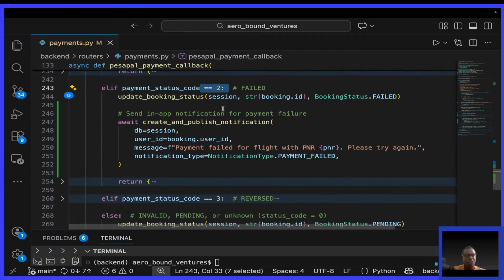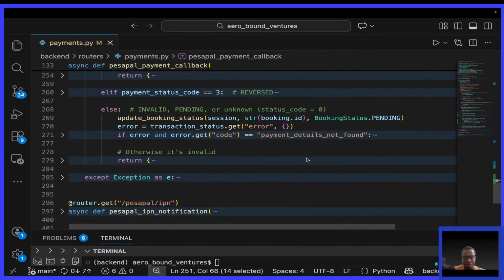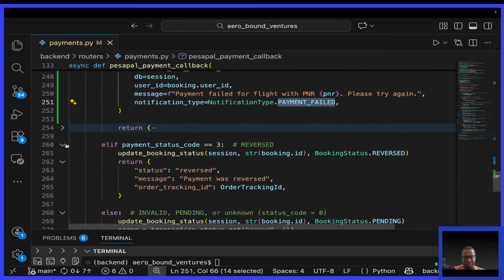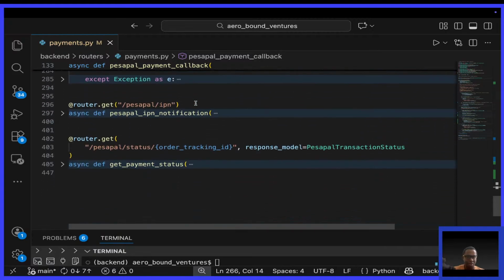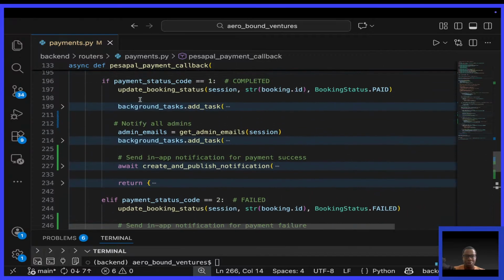So even when it fails, we send a real-time notification to the user, using the same function, await create and publish notification, which takes in the same arguments. But what changes is that this time we have a different message saying payment failed for flight with PNR, and the notification type is notification type dot payment failed. When the code is 3 for reverse, I didn't put it, but we can add it. So that's how we apply that function.